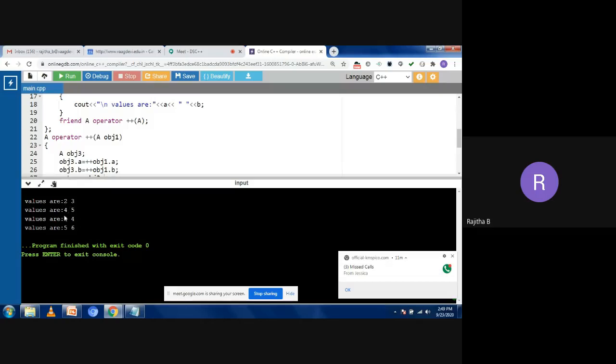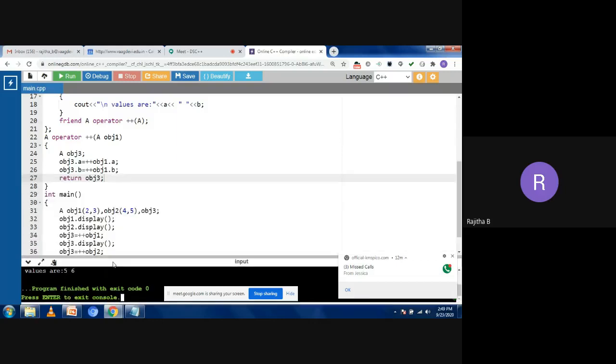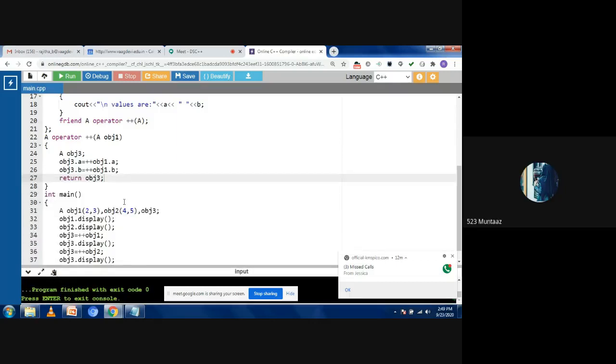After incrementation, obj1 values 2 and 3 become 3 and 4, incremented by 1. And the obj2 values: 4 is incremented to 5, and 5 is incremented by 1 to 6. So this is the case. Is this clear, everyone? Like this we need to write the unary and binary operators when using the friend function.